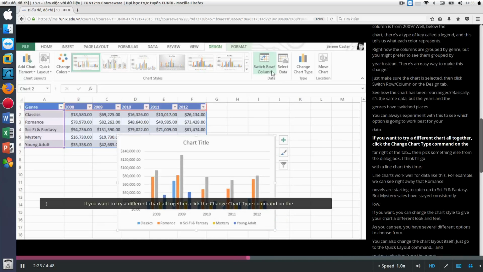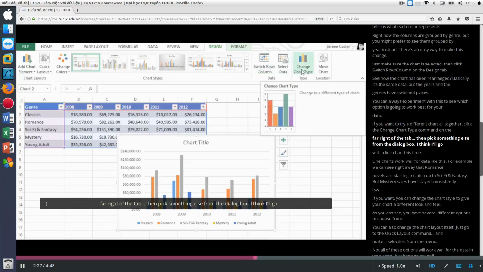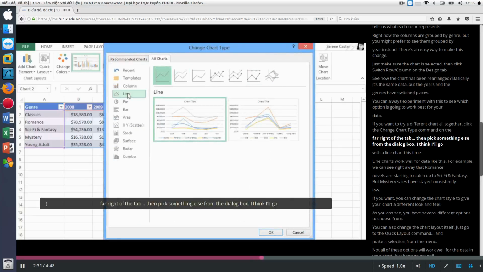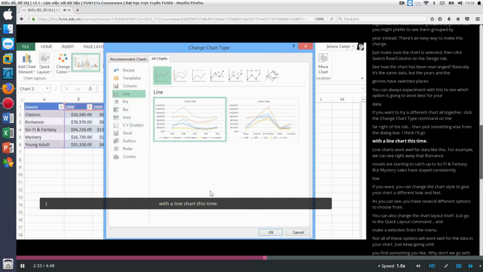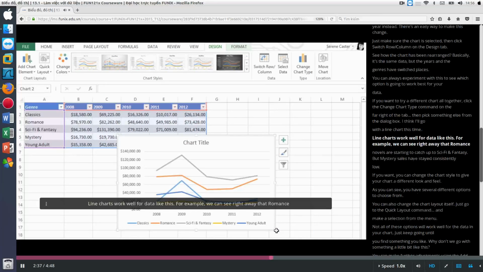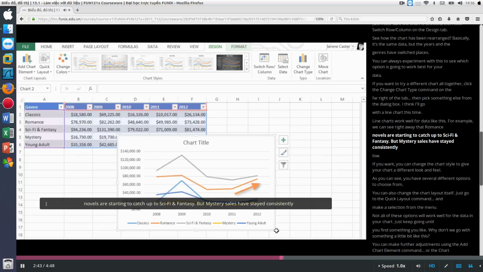If you want to try a different chart altogether, click the Change Chart Type command on the far right of the tab, then pick something else from the dialog box. I think I'll go with a line chart this time. Line charts work well for data like this. For example, we can see right away that romance novels are starting to catch up to sci-fi and fantasy, but mystery sales have stayed consistently low.